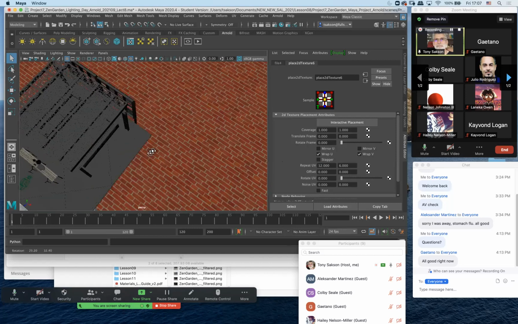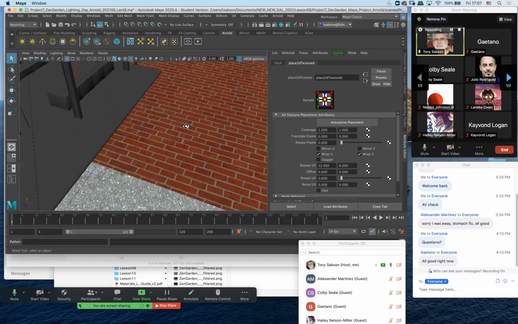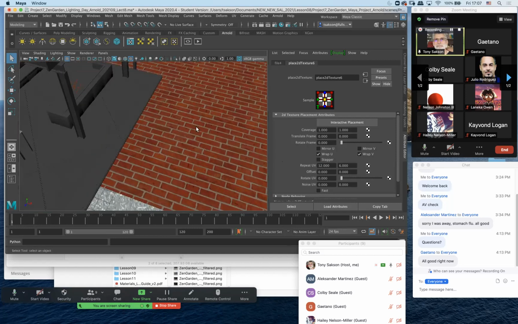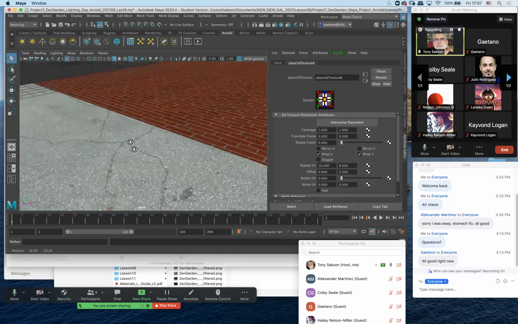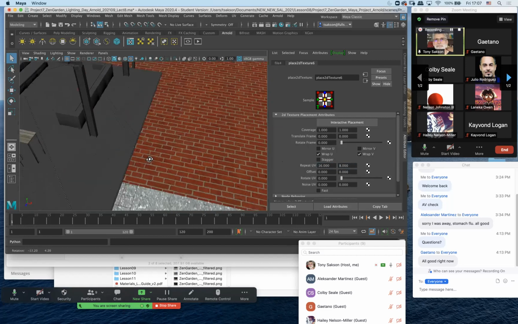A little bit better. I mean, ideally, you want to work from reference. You want to be able to have reference of a brick patio with objects on it so you can see the relationship of the scale of the brick to your furniture. That still looks like pretty darn big brick. So let's try 16 and 8. Again, just trying to dial in what that scale would be.